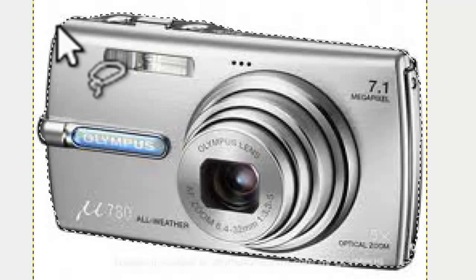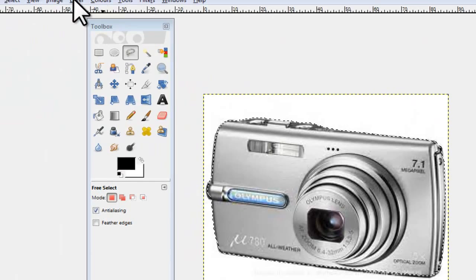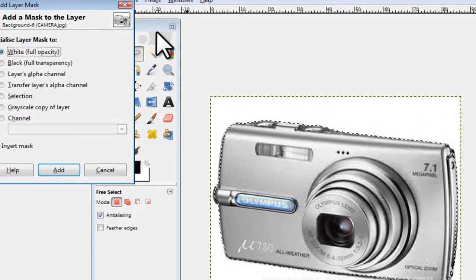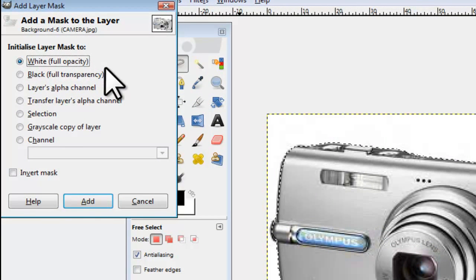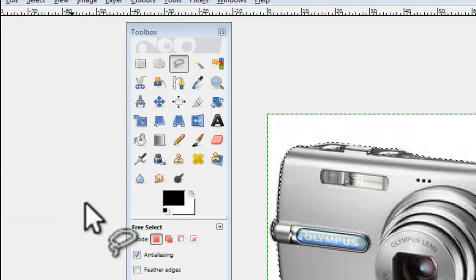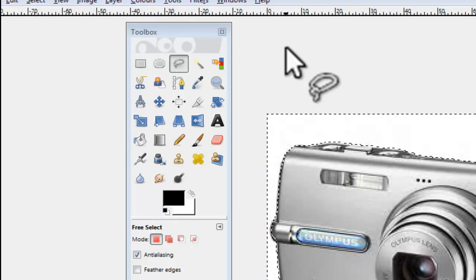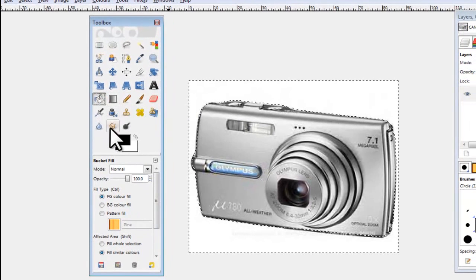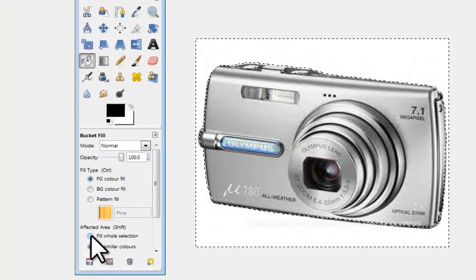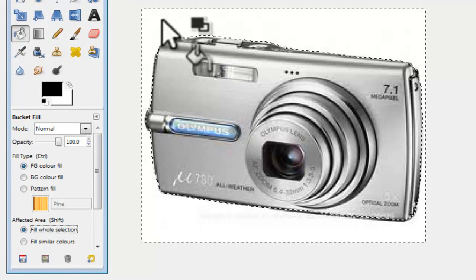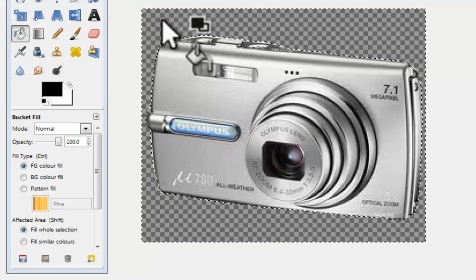And the next step is add layer mask. Select here layer, select mask, and add layer mask. And we need to select here white full opacity and select add. Our next move is select, and we are going to select here invert. After that we are going to select this bucket here, and we need to select this affected area, and we are going to select here fill whole selection. And now when I click outside of the image, as you can see, it becomes transparent.